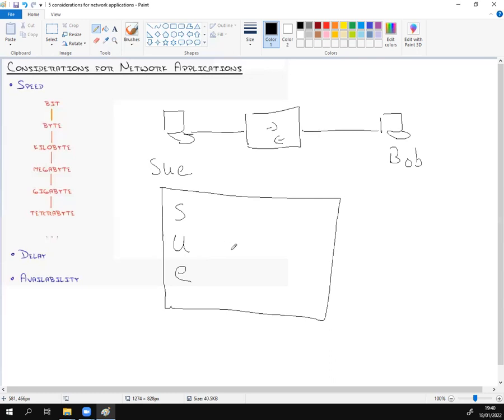But how information is moved from point A to point B is through electrical signals. And each tiny electrical signal is going to be either a one or a zero. It's got two values, on or off, open or closed. And you can refer to them as bits.